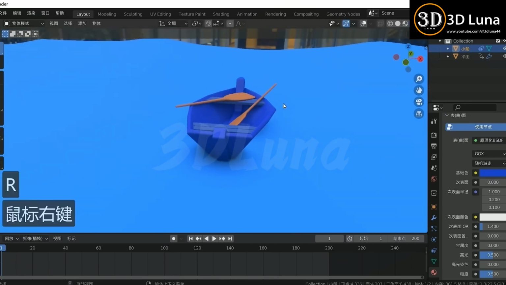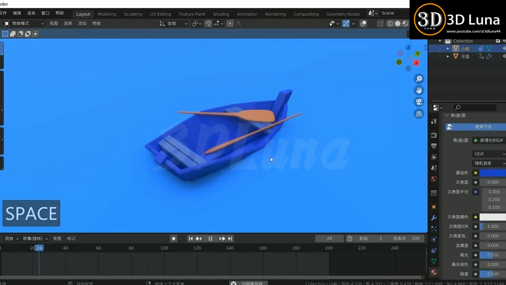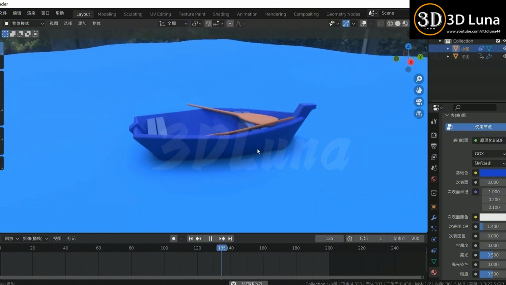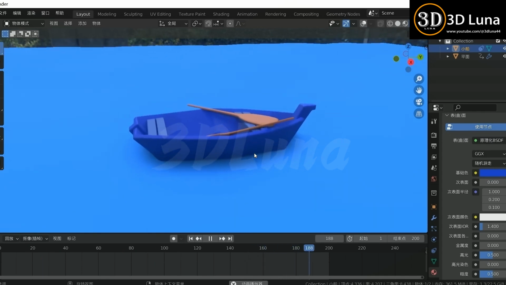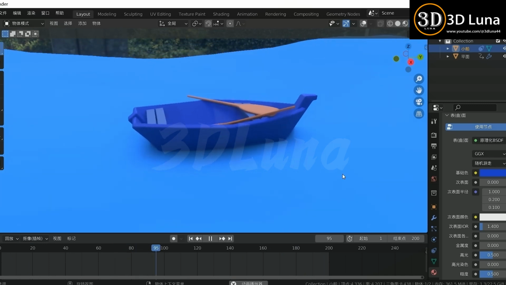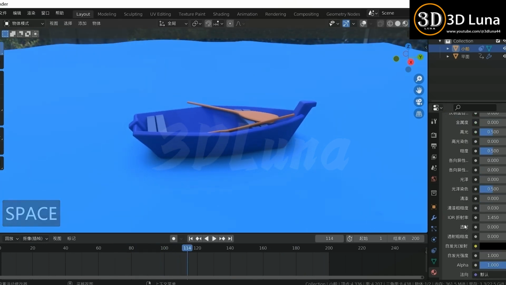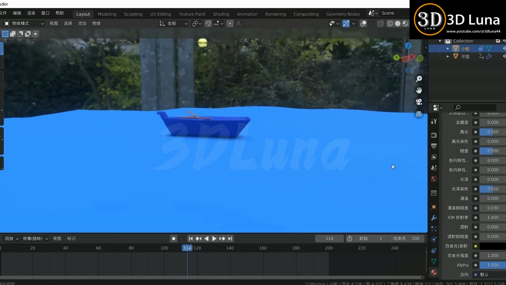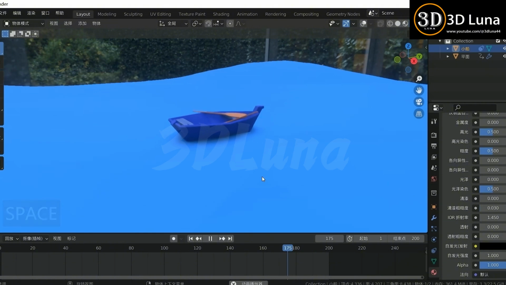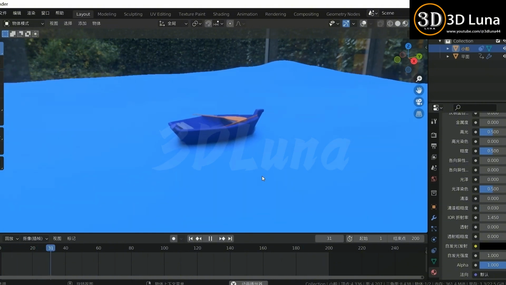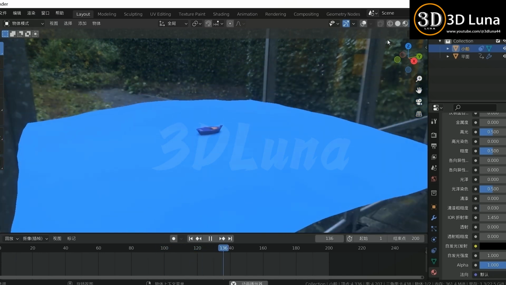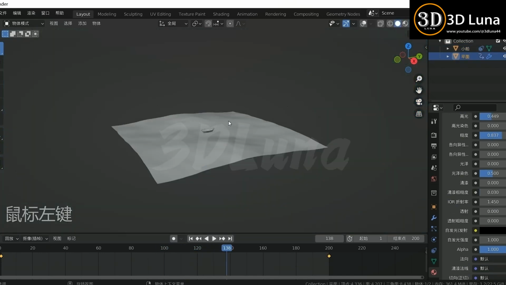Add a subdivision face. It becomes bigger, so let's shrink it a little. Let's put it down. That's it. Put it down.